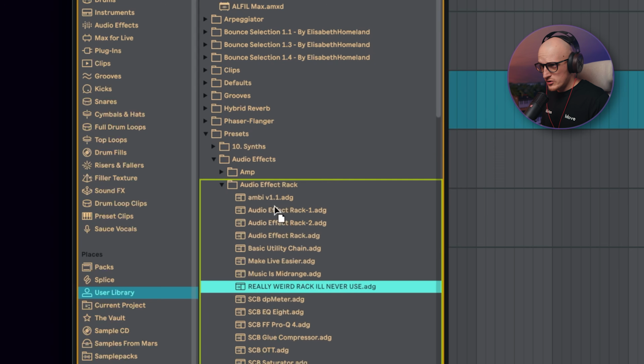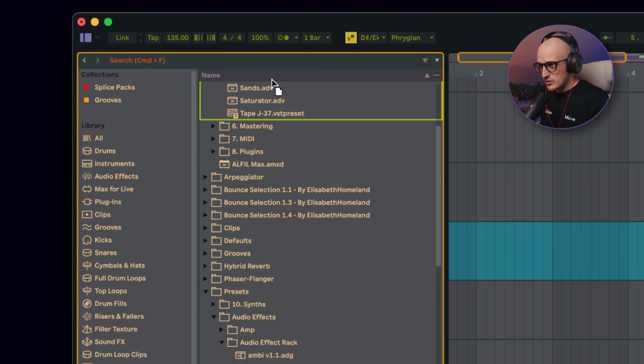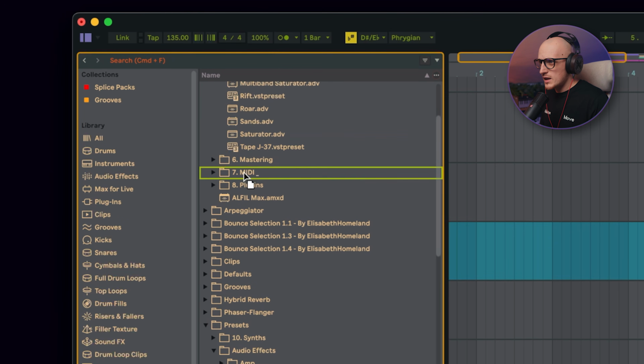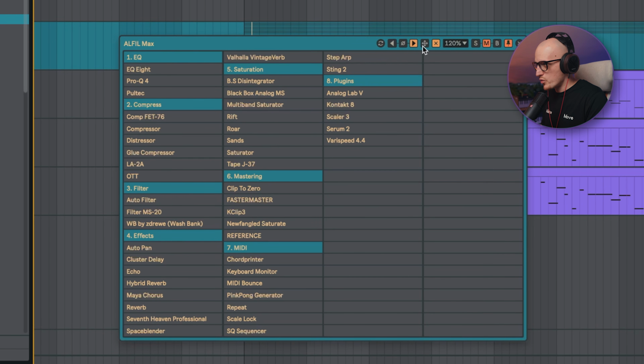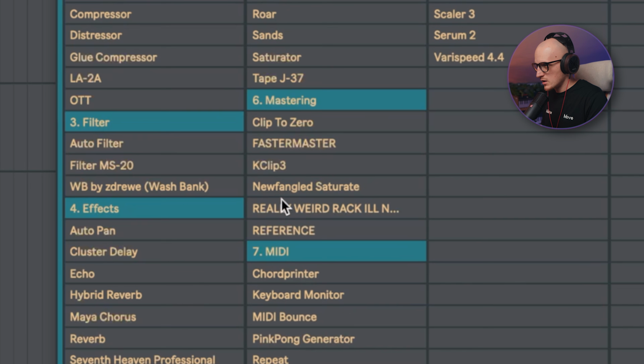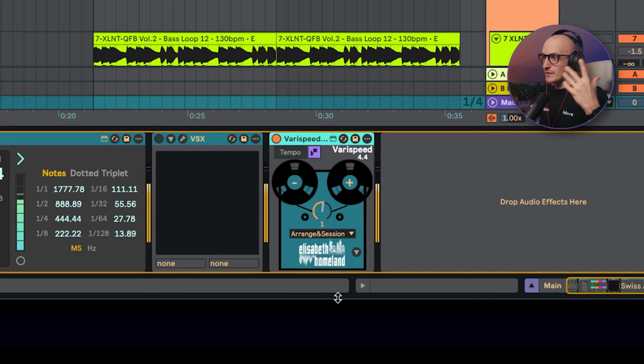And now just drag and drop it into the Afil Max folders. Let's go with, I don't know, maybe mastering. Once I open Afil Max again and then refresh it with this button, our really weird rack appears here. And it will appear in both new and old sessions as long as you have Ableton Live Fast Item Loader on. Another one I supported since day one is VariSpeed.